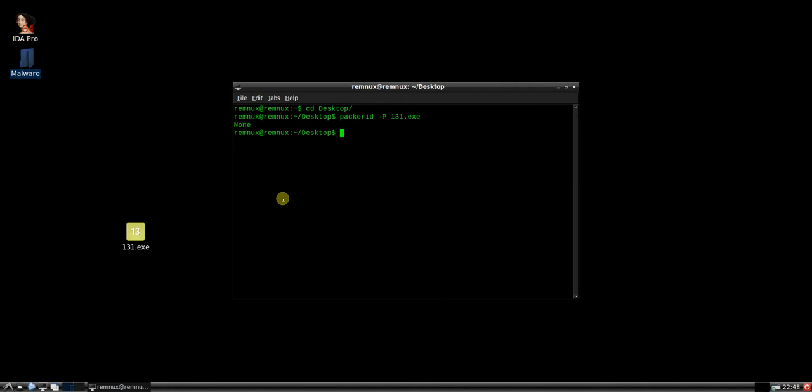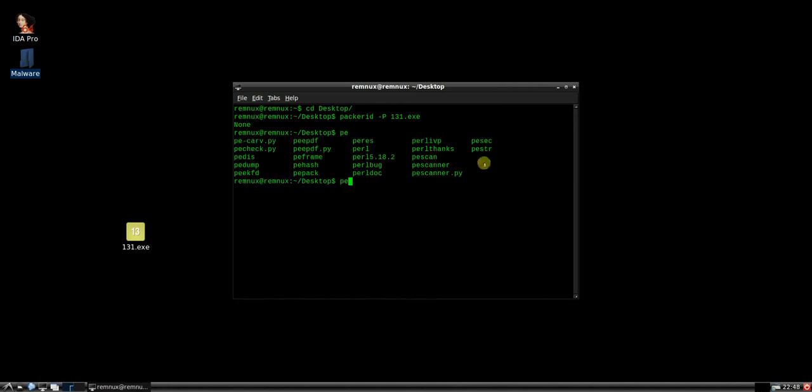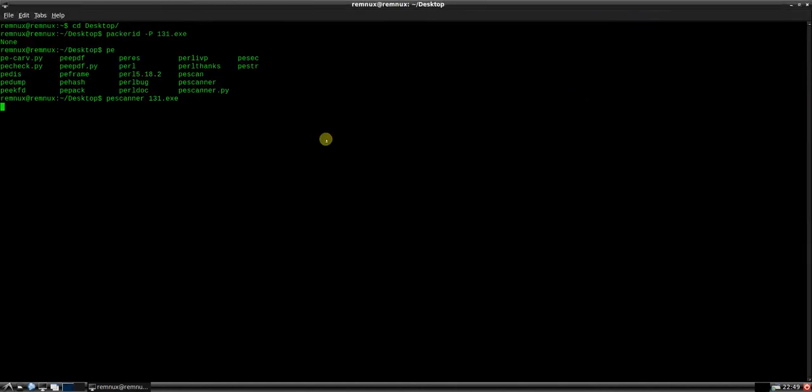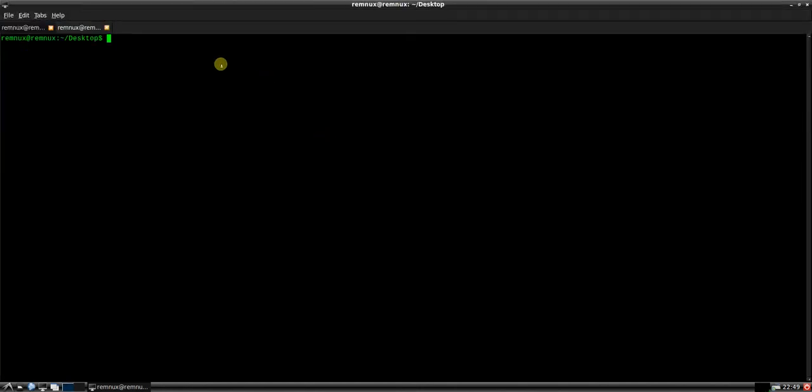You don't need to use this tool, there are plenty of tools for looking at the PE information, but a personal favourite of mine is PE scanner, which we can use to determine whether a packer has been used, along with many other tools.